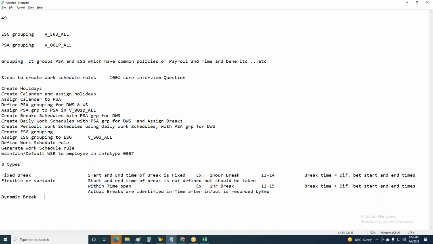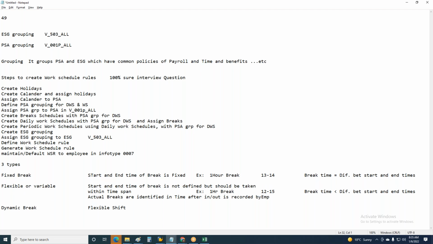Dynamic breaks are normally used in a flexible shift. What's the difference between a fixed shift and a flexible shift? Anyone? Sir, fixed shift is that if the office is from 10 to 5, you have to clock in around 10 and clock out by 5. Flexible means if the office hours are like 9 hours, you can come around 12 or 1, but you have to clock in 9 hours. Yes.